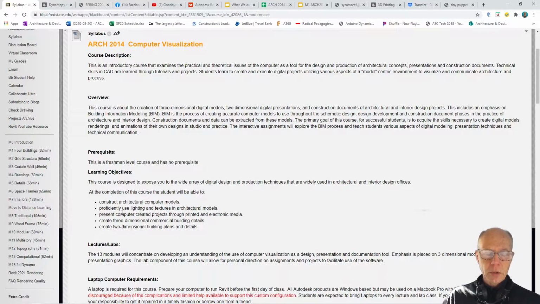That means we're going to learn to take what we've done in the software and bring it out to the real world. We're going to create three-dimensional commercial building details, which is kind of back to that idea of how we can cut up a model and examine it, kind of dissect it. And we're going to create two-dimensional building plans and details. And if you're not familiar with the practice of architecture, these two-dimensional building plans are the historical way that we communicate with the builders to elaborate on how we want something constructed.